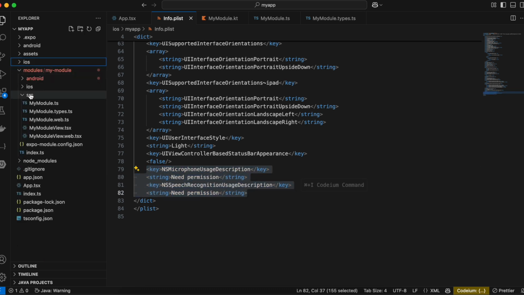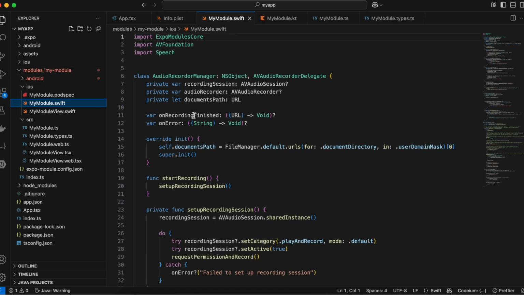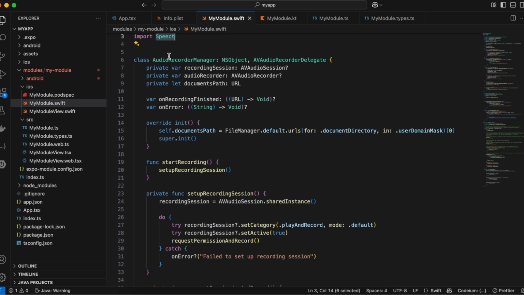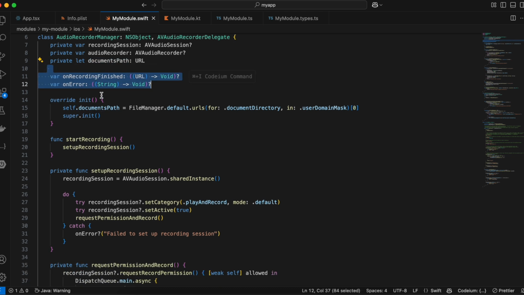Then you need to go to the iOS folder of your my module, and here you will go to MyModule.swift. First you have to import AVFoundation as well as Speech. Then here you will have to create one class called AudioRecorderManager, which extends from NSObject as well as AVAudioRecorderDelegate. Here I have created an AVAudioSession, AVAudioRecorder as well as documents path. Here I have created two callbacks, onRecordingFinish and in case of onError. And once this class is initialized, we set the document path using file manager as well.